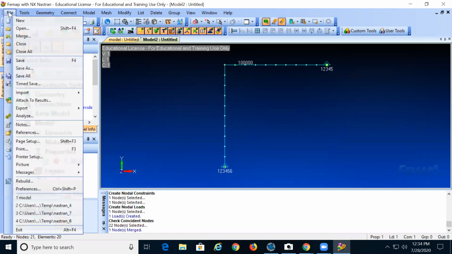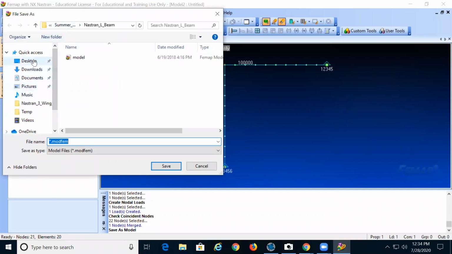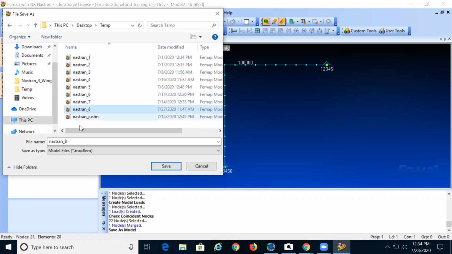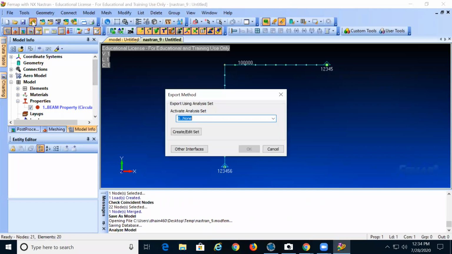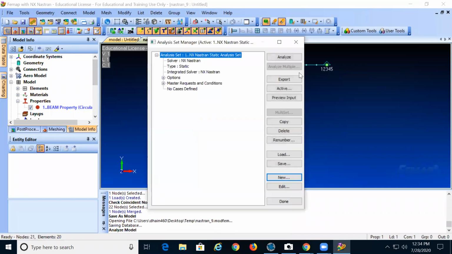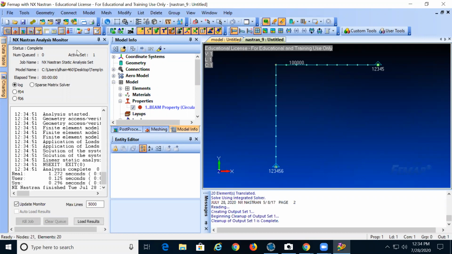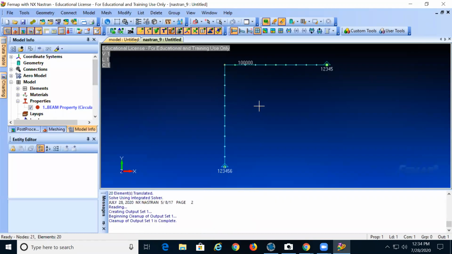All right, so I think we are here, file, save as. Let's go to desktop here, because that's where I've been saving everything. So Nastran 9. Save. We go to the letter gear, create, new, okay, analyze. Here, always pray a little bit so you don't have an error. Okay, we have an error, so we are here, F5.